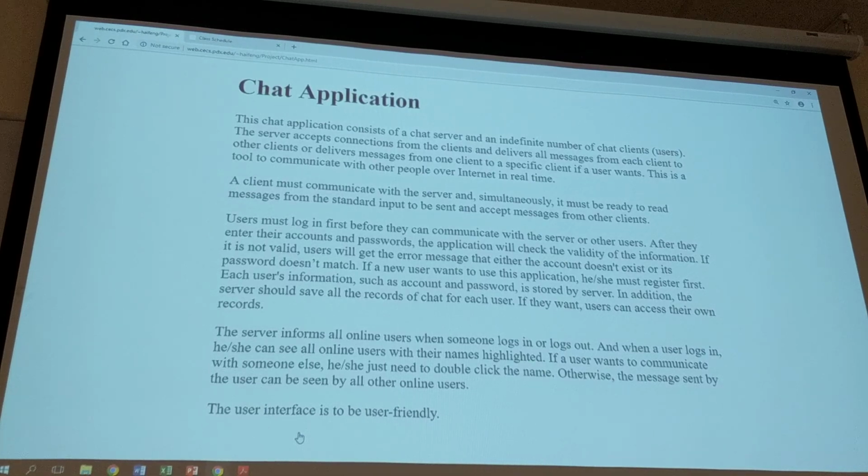So the user interface should be friendly. That's just a suggestion, to make it better. You can have a dumb interface that works perfectly fine for our class, but that will not get you anywhere. Any questions about this?